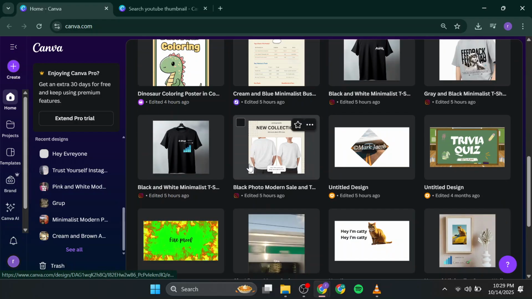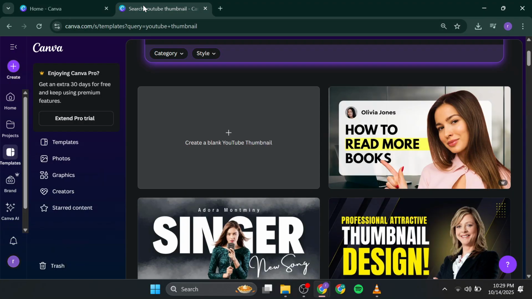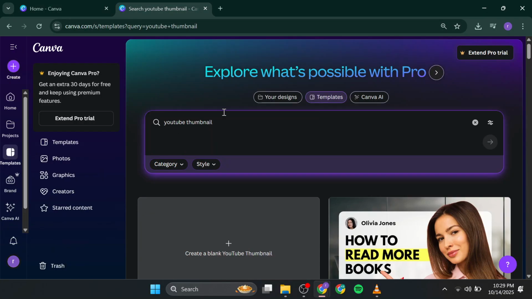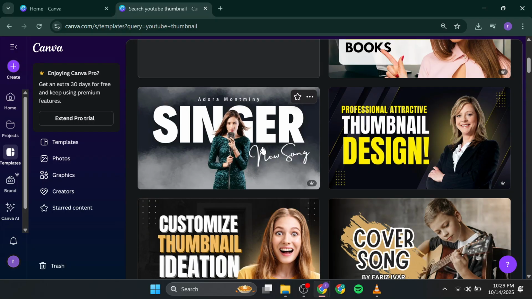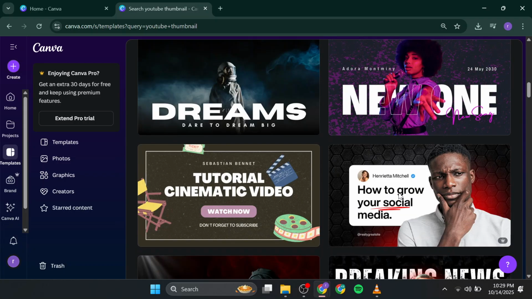To get started, head over to canva.com. Once you're on the homepage, go to the search bar at the top and type in thumbnail. This will instantly bring up a huge selection of ready-made templates designed for all types of creators, from gaming and beauty to travel, education, and more.